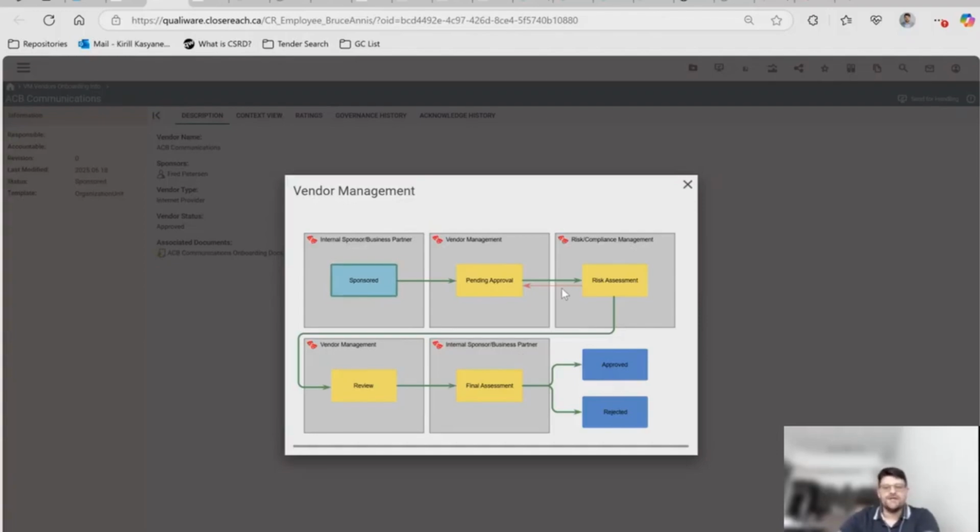There are also things like those red arrows that we built, which could reverse the process or bring us back if certain information is missing. Or, let's say the vendor did not fit the risk criteria the risk and compliance officer had in place, they could be rejected right on the spot.